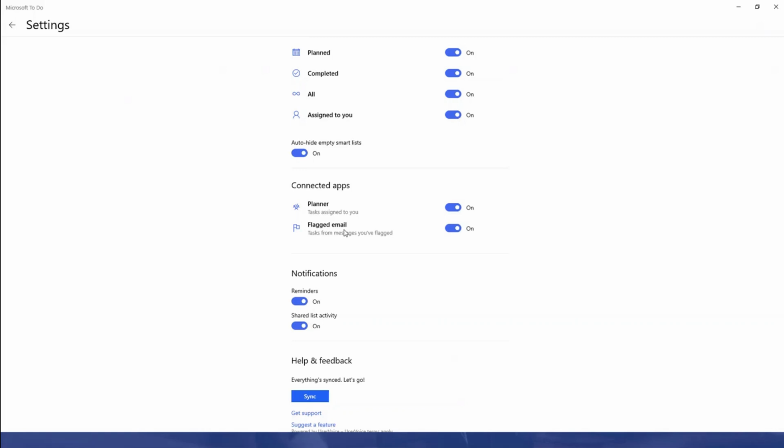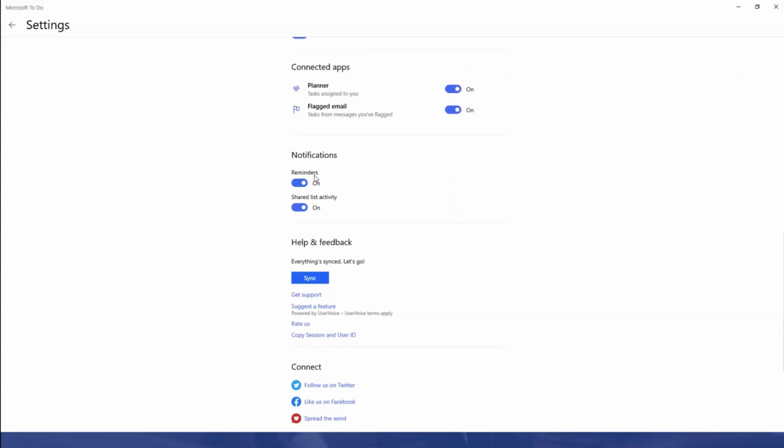So I can actually look at the flagged emails and make sure that anything I'm flagging, as I'm getting customer queries coming in, questions from other members in my team, if they're important, or things that I need to action and complete, I can actually flag those and make sure they're added automatically into Microsoft To Do as well. And again, we've got things such as notifications. So I can look at shared list activity and reminders there as well.